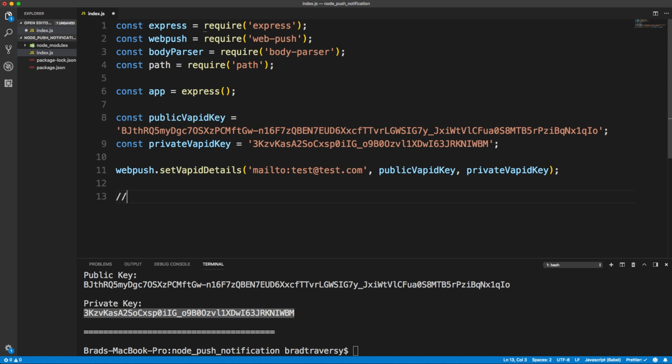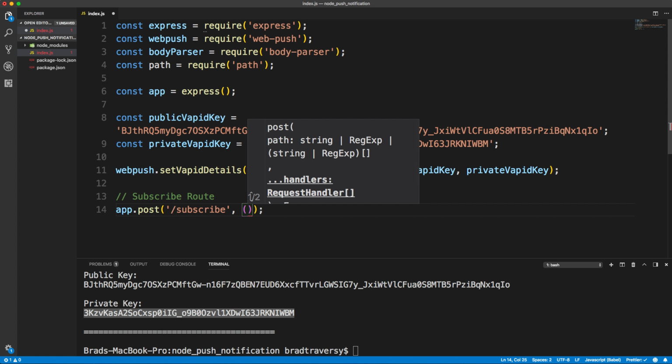So next thing we want to do is create our subscribe route. Okay, so this is what we're going to send from the client. We're going to send to this route, and then this is going to be responsible for basically sending the notification directly to the service worker. So it's going to be a post request. So we'll say app.post, and we're going to just call it subscribe. All right, and then we'll put an arrow function here.